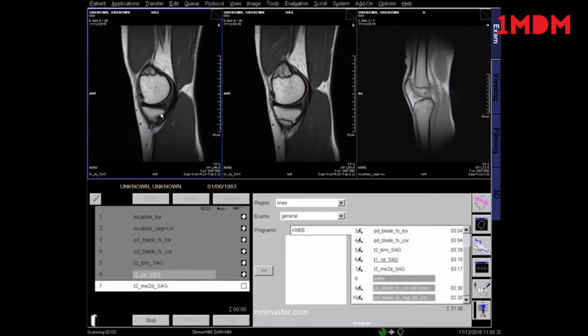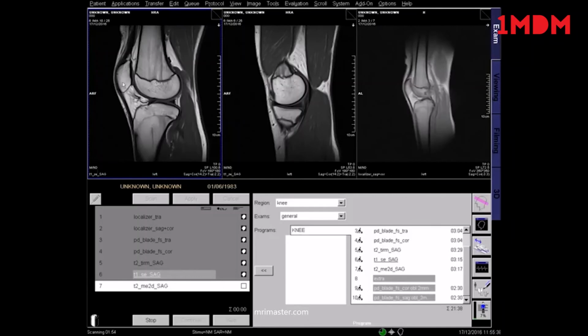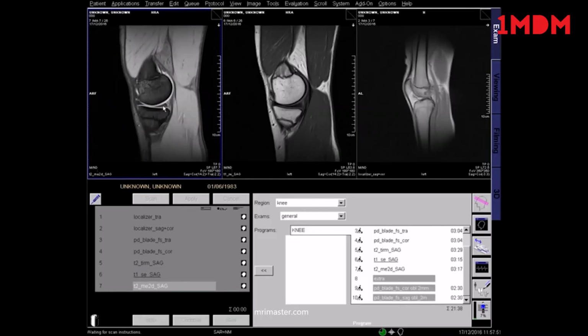This is a T1 sagittal image where fluids appear dark and fat appears bright. T1 sagittal is useful in the diagnosis of cystic and blood components, which, if present in blood, would appear bright on T1 scans. This is a T2 star or T2 gradient echo sagittal.